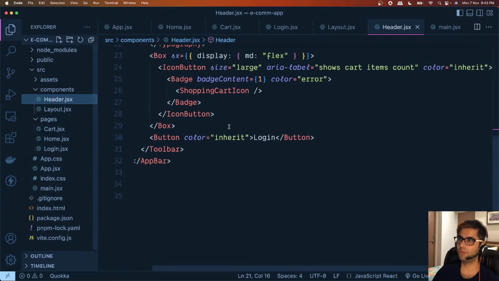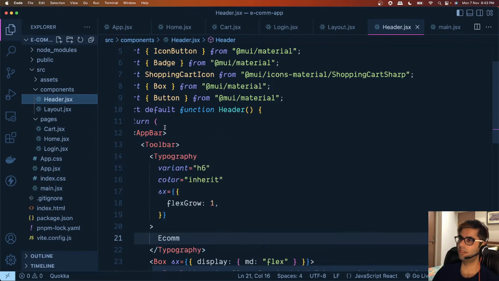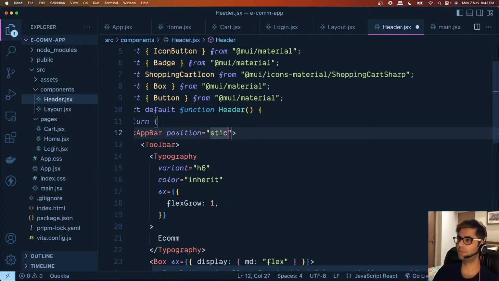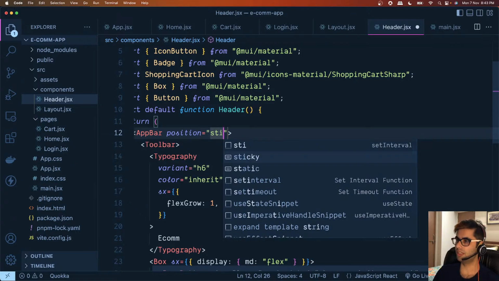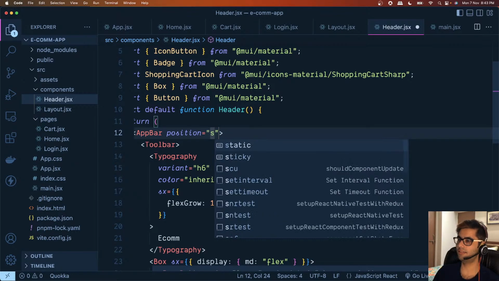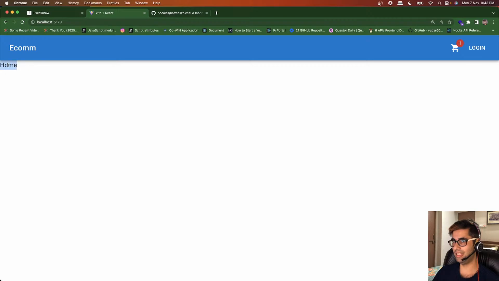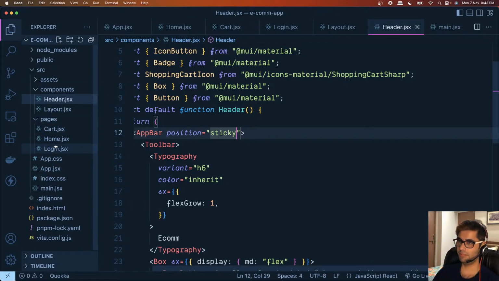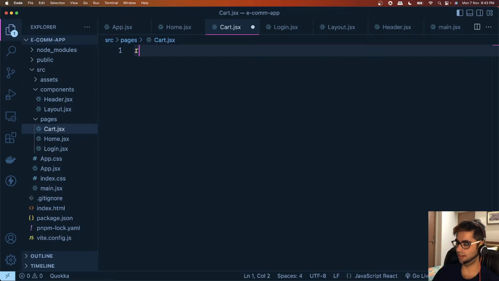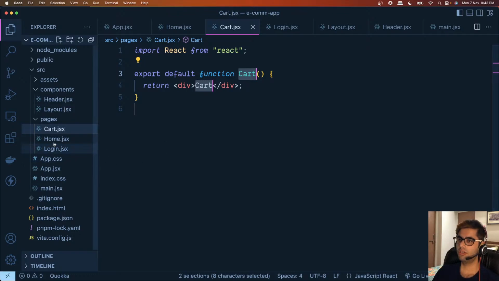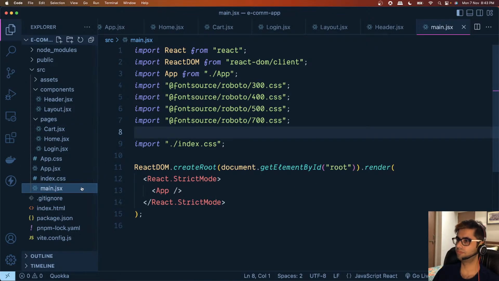So another thing that we have to do is inside our header, we have the app bar and we need to say position. We'll set the position to sticky. There are different options available like static, sticky, relative, and so on. Let's make this sticky. And now you can see that the header is there, and then we are seeing the text home, right? And similarly, we'll be having a route for the cart. And let's save this and let's specify this over here.